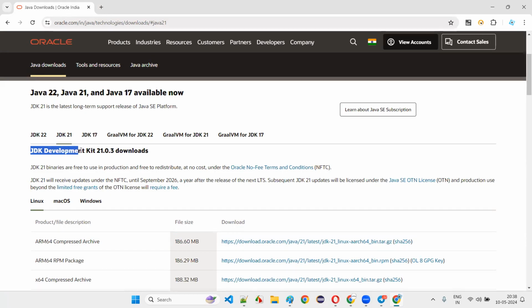So I'll be taken to the JDK development kit. Some subversions will keep coming, guys. You can take the latest subversion of JDK 21. Earlier, when I installed Java, 21.0.2 was there. For batch 1, 21.0.2 was there. For batch 2, 21.0.3 is there. Some subversions will keep coming. That doesn't matter. You can take the subversion, no problem.